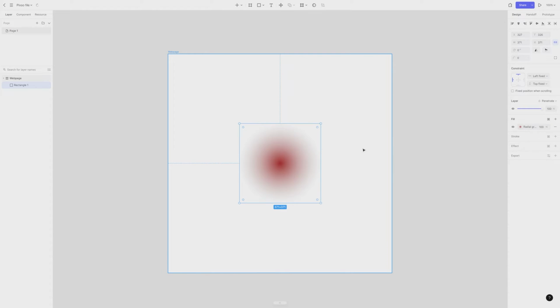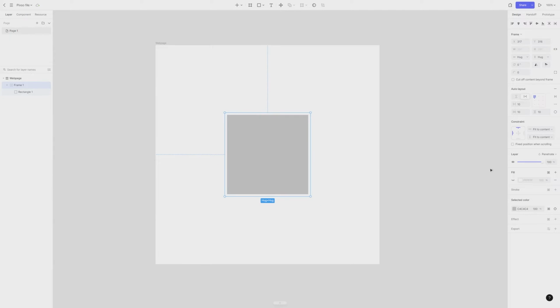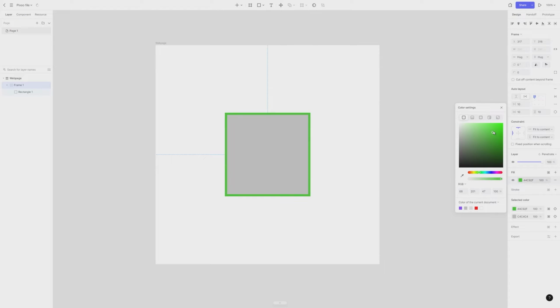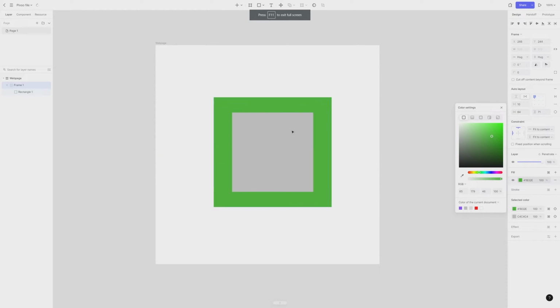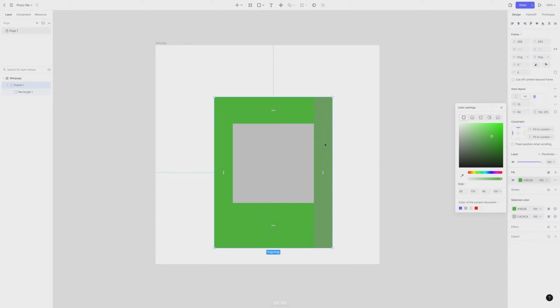Auto layout in Pixso works the same as in Figma. Let's create an auto layout for this box. Let's change the color, and in the right panel we can change vertical padding, horizontal padding, and change the direction in the artboard as in Figma.